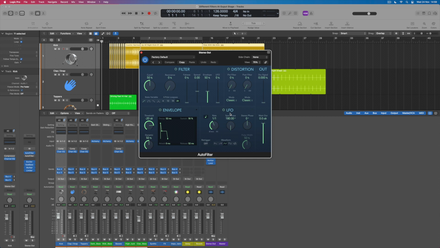Now for the sorts of techniques that I want to apply within this track, we're going to keep things really simple. I don't need the envelope or the LFO, and I don't need the distortion section either. We're just going to be focusing on the filter. Now within Logic's AutoFilter, what I have a chance to do firstly is to choose the type of filter that I want to work with. And the one that's currently selected, the 24 dB per octave low pass filter, is the one that I want to work with. This is Logic's most extreme low pass filter.